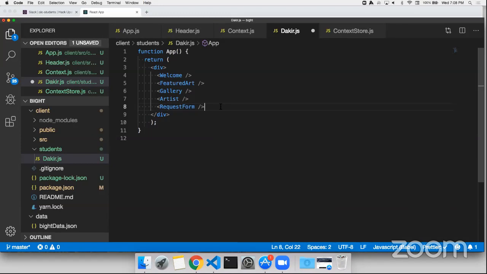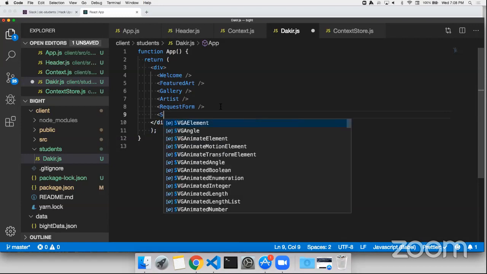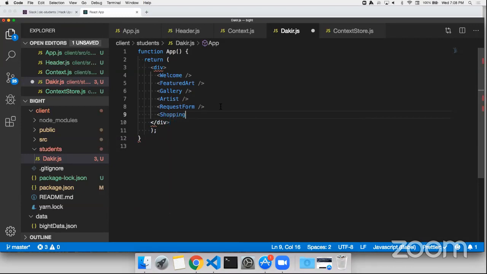The request form is almost like a contact page as well, right? Hey, I want to get in touch with you because I want you to make some art for me. Not like, hey, let's go out for drinks. It's like, I pay you, you make me some art. I have a shopping cart component as well. Shopping cart, okay. So these are all the elements here.